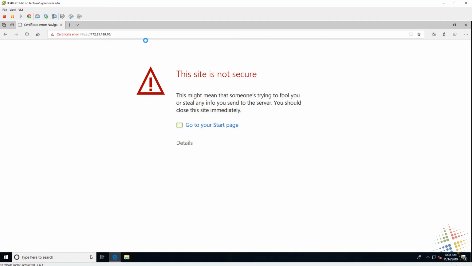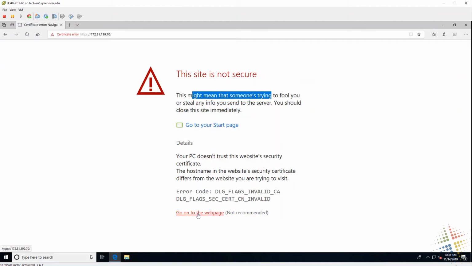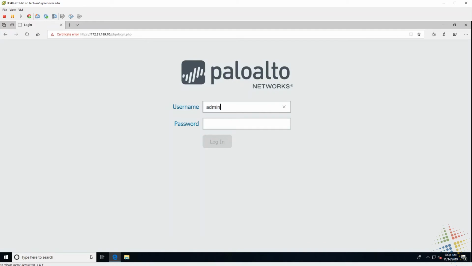Talking about certificates, right here is one of the issues you'll probably see with other certificates. It says this is an insecure site; we don't know who this certificate is from, we don't trust it. We always tell our clients, don't ignore this. This means something's wrong. Run away as fast as you can. In our scenario, we know that this is going to happen, so we're going to click details and then go to web page. At this point, we can log into the Palo Alto.